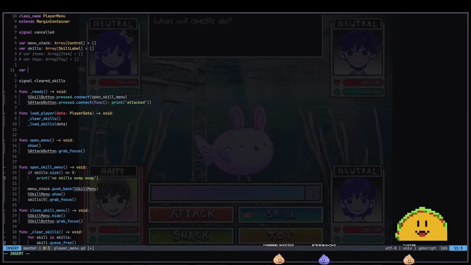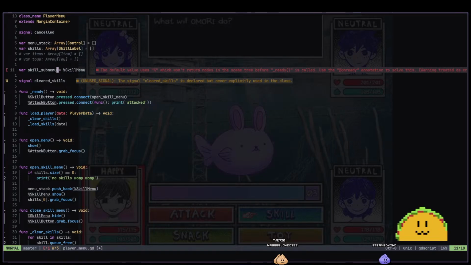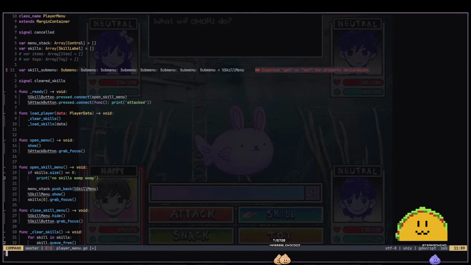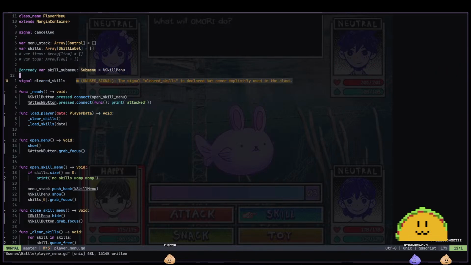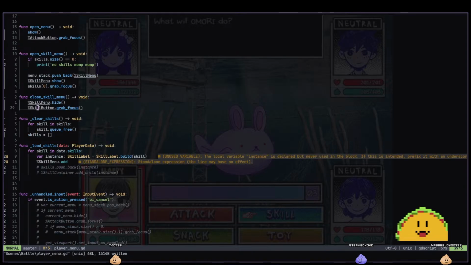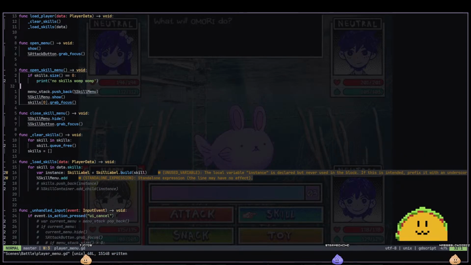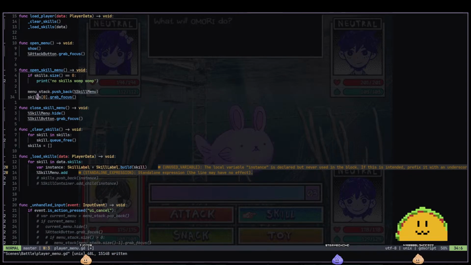Var skill sub menu equals skill menu. Whoa. I don't know how that happened, but that's all right. Okay. I don't think we need the menu stack anymore. Skill 0 that grab focus.